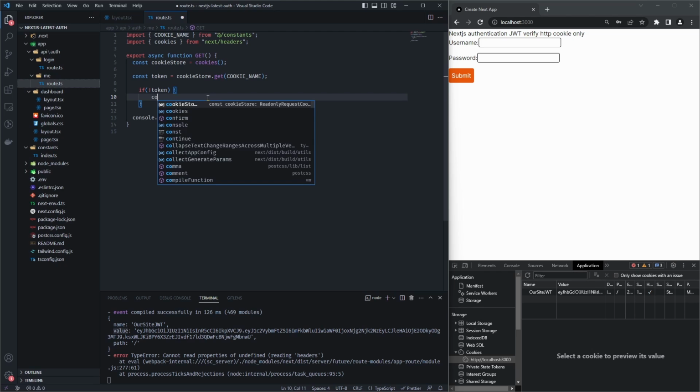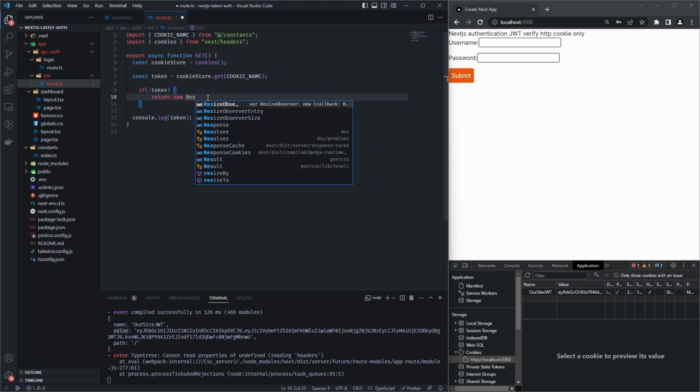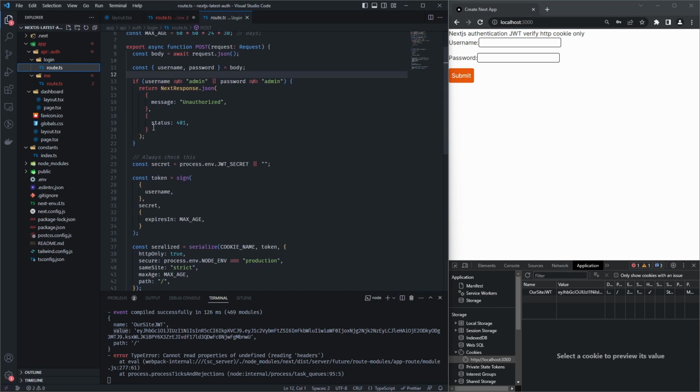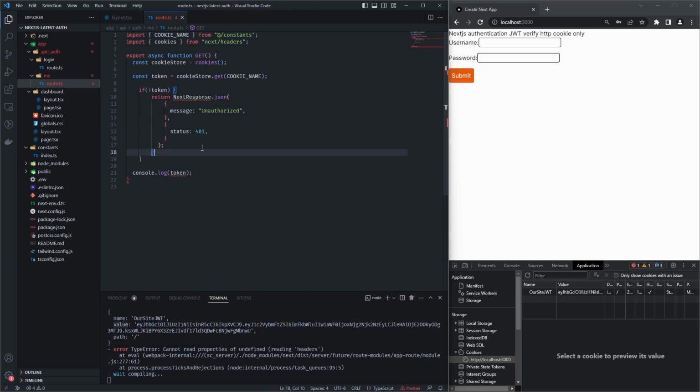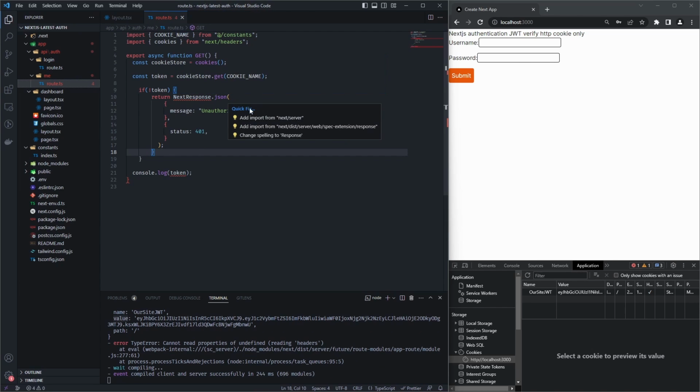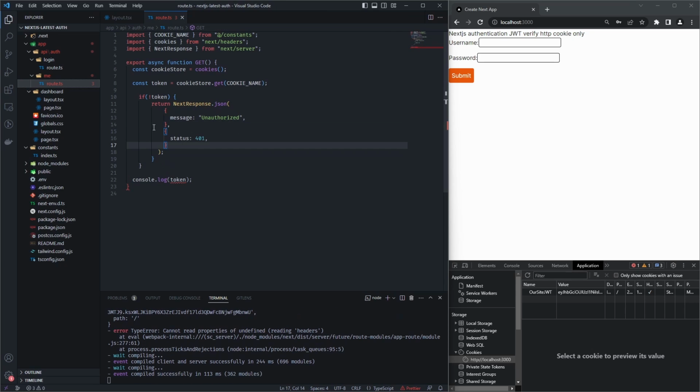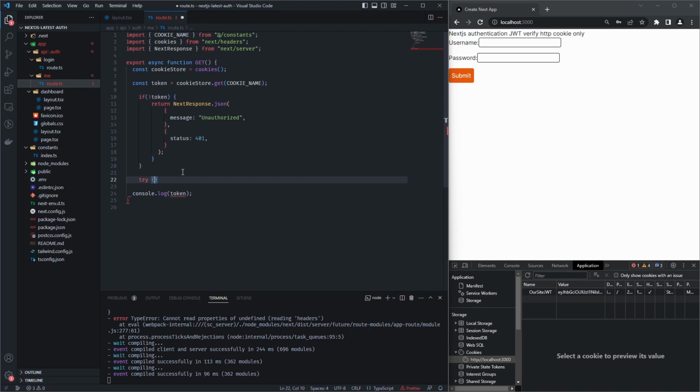And I can say return new response. Actually, let's not write the code. There should be a response here, right? Yeah. We can copy this response and let's import this. And there you go. Now, that's if the token is missing. But if the token exists, we have to write a try and catch again. And let's just try to verify this.